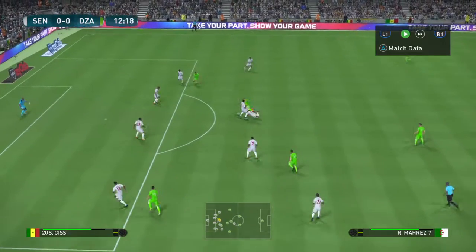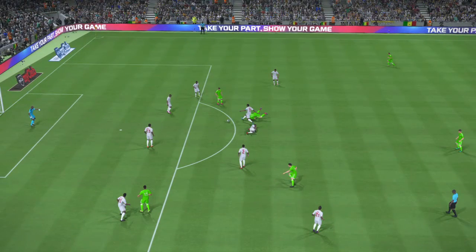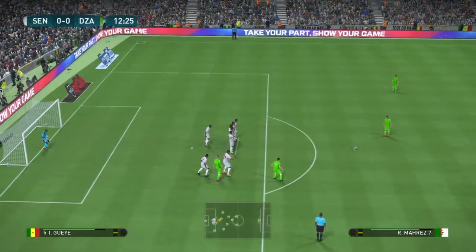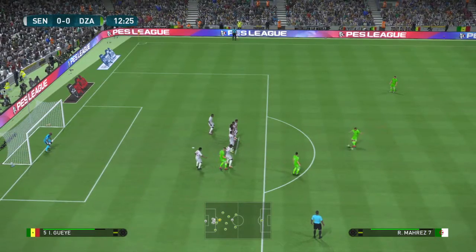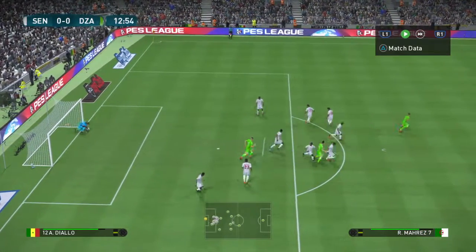It's been taken away. It's Slimani, and it's a foul there against Senegal. Mahrez to take this one. He puts it into the wall. He shoots, and the goalkeeper collects it.